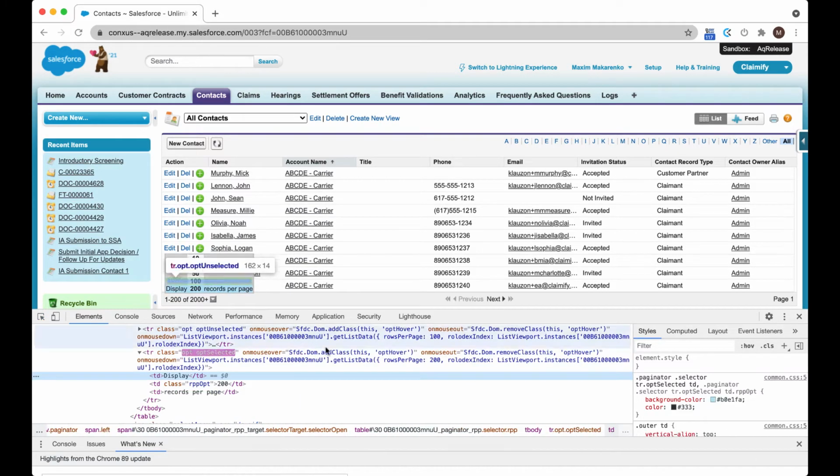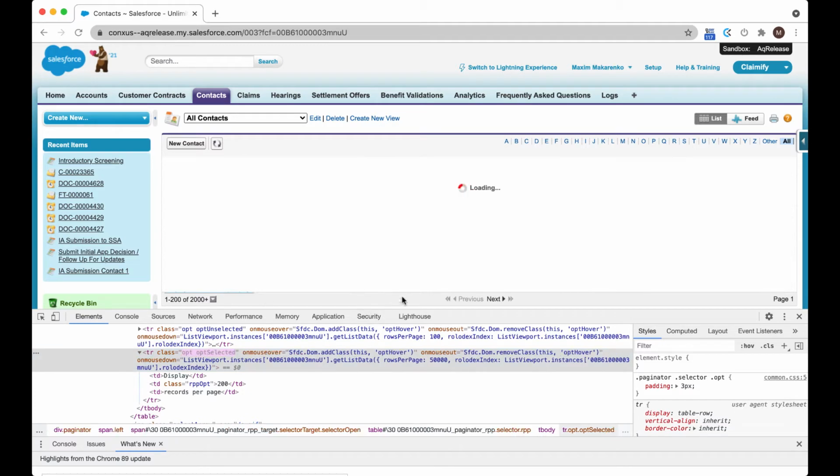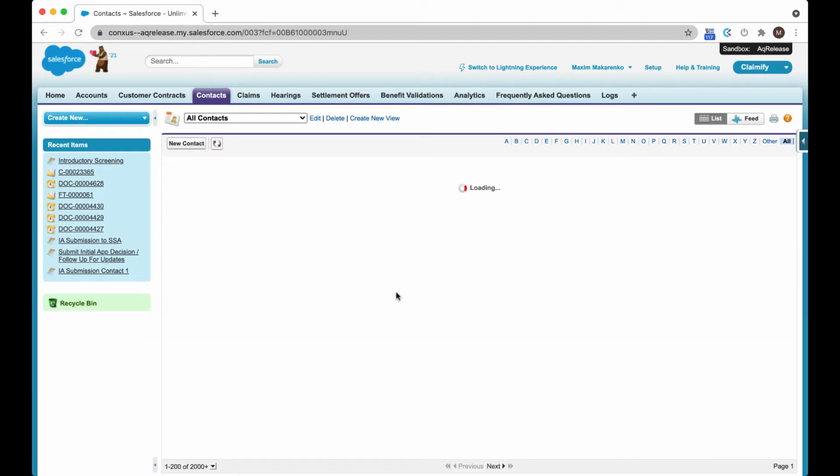Pick the last one. Here, find the rows per page variable and double click into the row to make it editable. Sometimes it takes a couple of double clicks. Change this number to whatever you want, up to 50,000, like I said, and press enter on the keyboard. And then go back to the window itself and select the option, and voila, it's gonna re-render the list view with all the records.